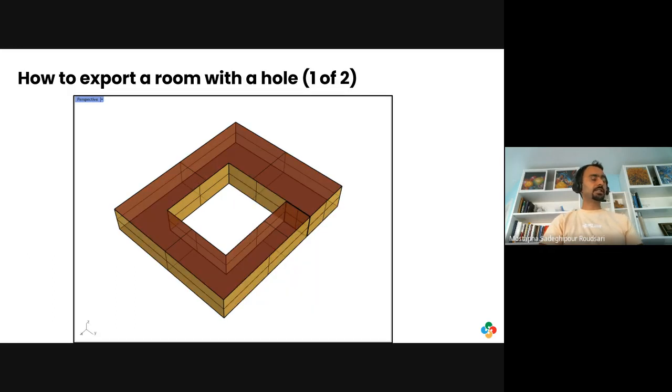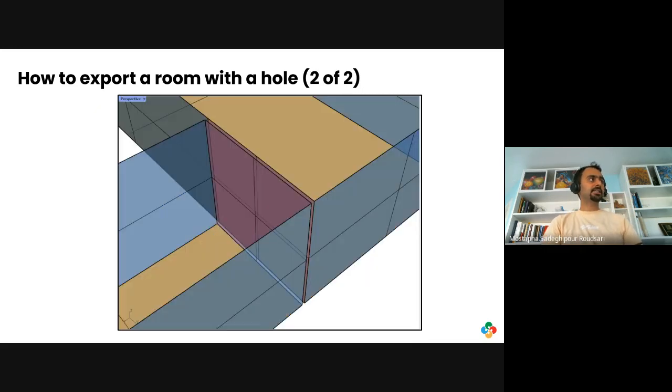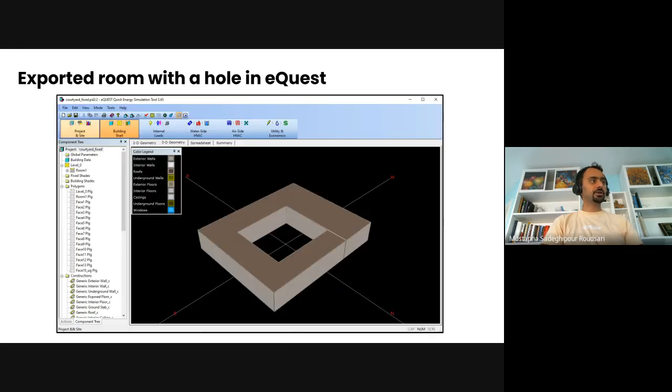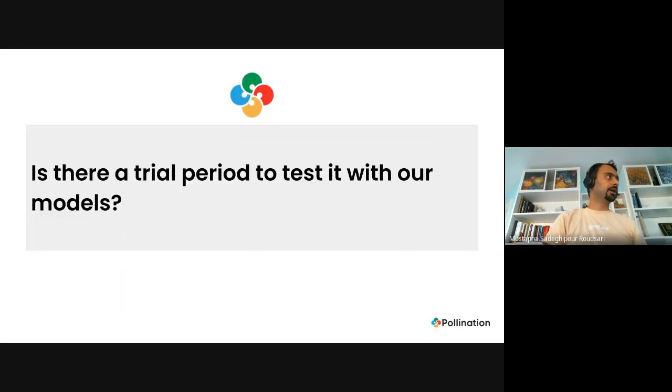But the fix is easy. You can basically trim the geometry to create a small gap there, and then set those two faces to be adiabatic. After that, you can export it to eQuest. And by the way, this is how the eQuest sample model does it. If you make a model with a courtyard, that's how they model it. So we are copying what they're doing there.